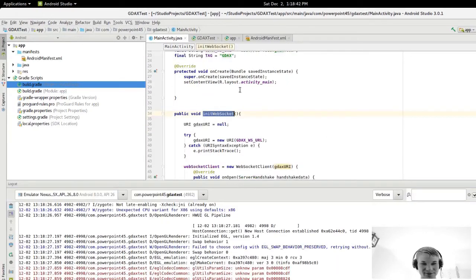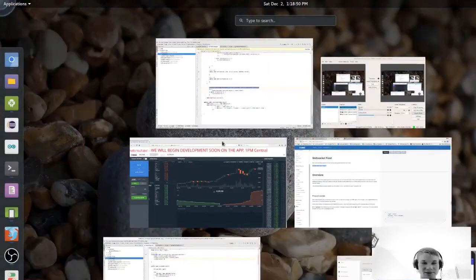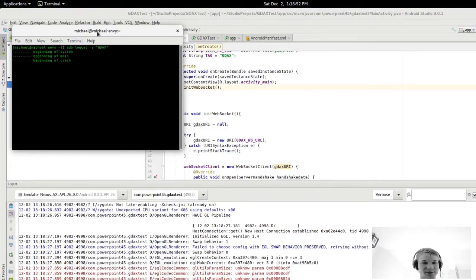From the onCreate method, we're going to call initWebSocket. We're going to run this. Now we should get our logs, the GDAX logs.